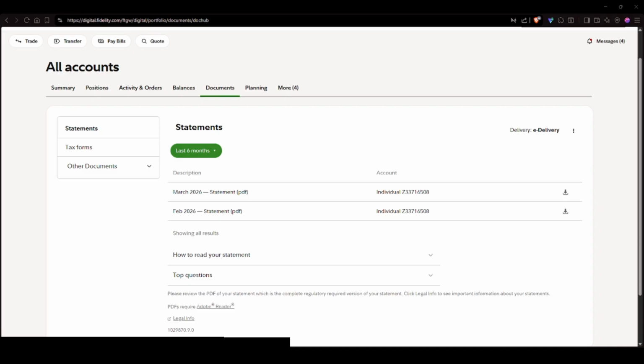You can also print it if you need a physical copy. If you have any issues while accessing your statement, consider contacting Fidelity's customer service for assistance.